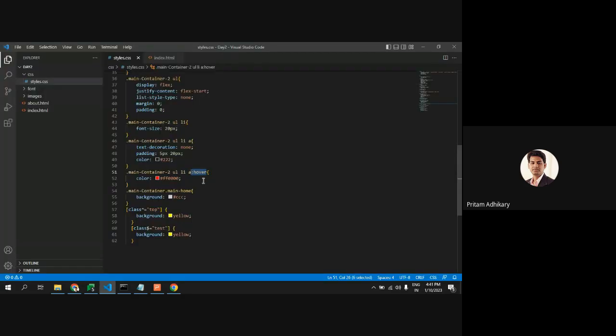So what is hover? Hover is a pseudo class. Hover, active, focus, those are all pseudo classes. Now let me tab through those. I'm pressing tab on services. Nothing is there, no changes there.